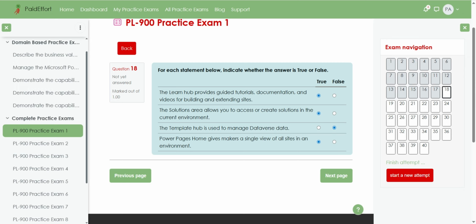The Learn Hub is indeed designed to help makers, administrators, and developers through resources such as tutorials, documentation, and videos, so that statement is true. The Solutions area is where you can create or access environment-level solutions, making that also true. The Template Hub, however, doesn't manage Dataverse data. Instead, it provides pre-built templates for quickly creating new sites, which makes the statement false. Finally, Power Pages Home gives a consolidated view of all existing sites within an environment and even allows new ones to be created. So this is true. So the correct sequence is true, false, true.